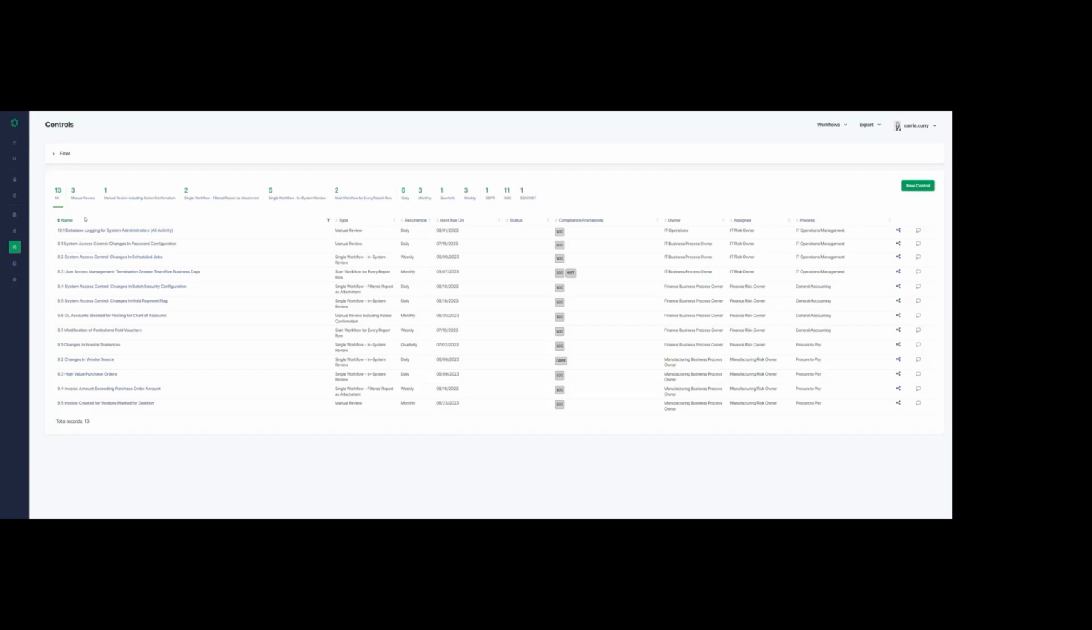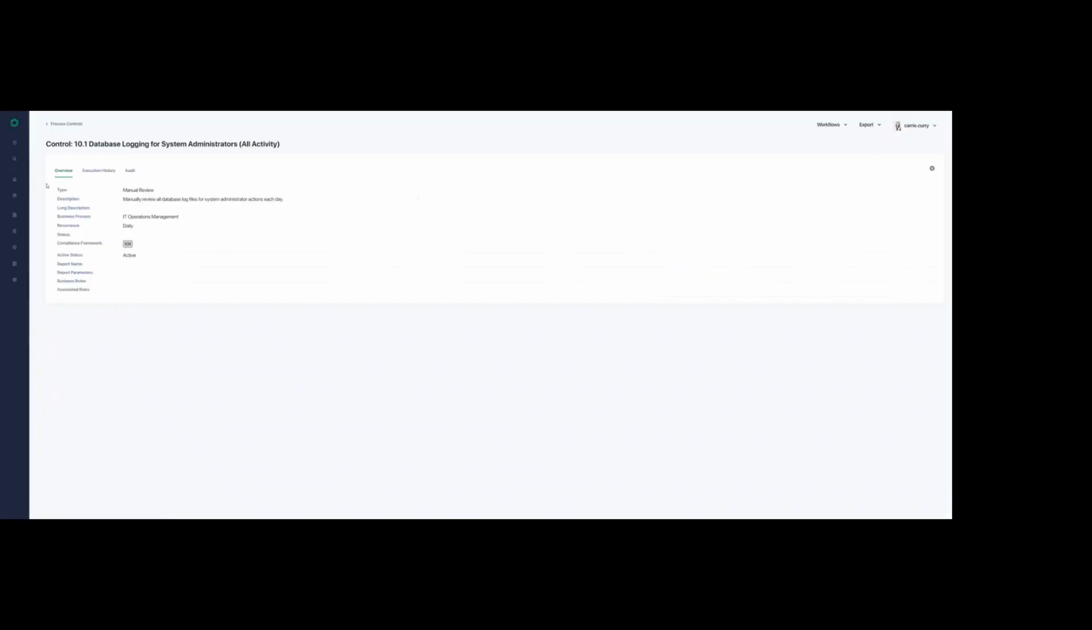The data that we see on this initial screen includes the name of the control, the type of control, the frequency of recurrence, when it is next set to be executed, the status, compliance framework, if applicable, the owner of the control, who this control is assigned to, and then the process that it's associated with. And from here, we can edit the workflows as well as make additional comments. We can also click into these where we can see the detailed information.